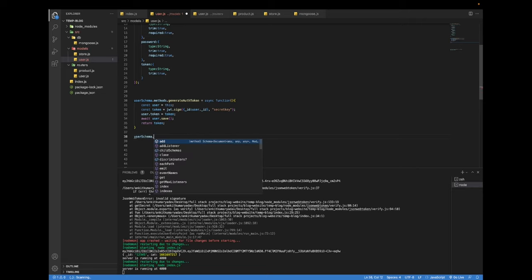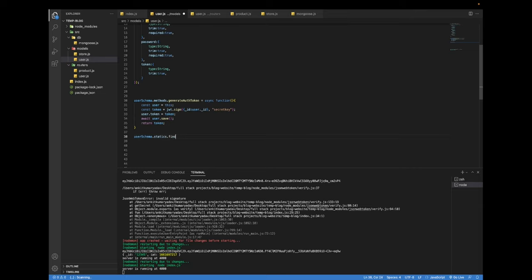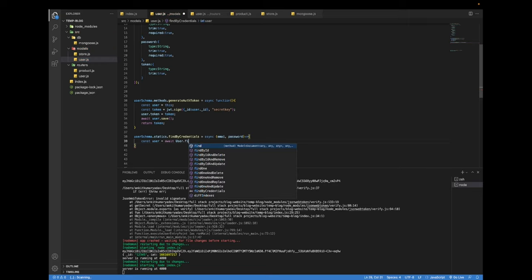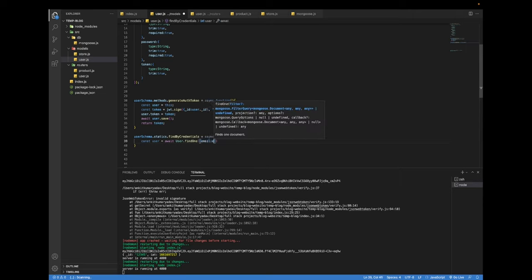For implementing any function on the model, we are using the userSchema.statics method. And now you can see we can access findByCredential. Inside this findByCredential, we are passing two parameters, email and password. And first we check whether this user is already present in our database or not. If that user is not present, then it means it does not log in yet.